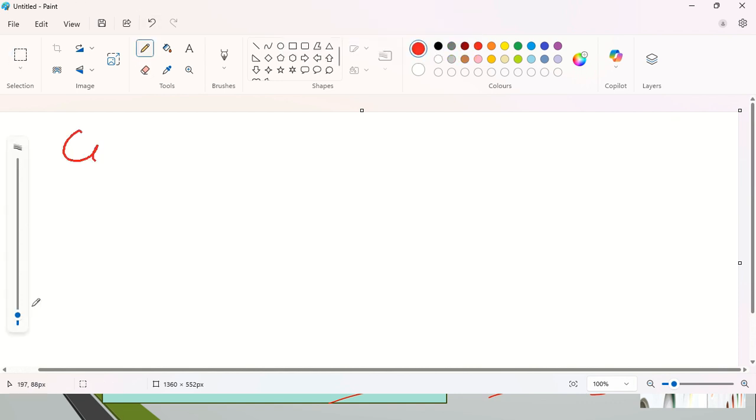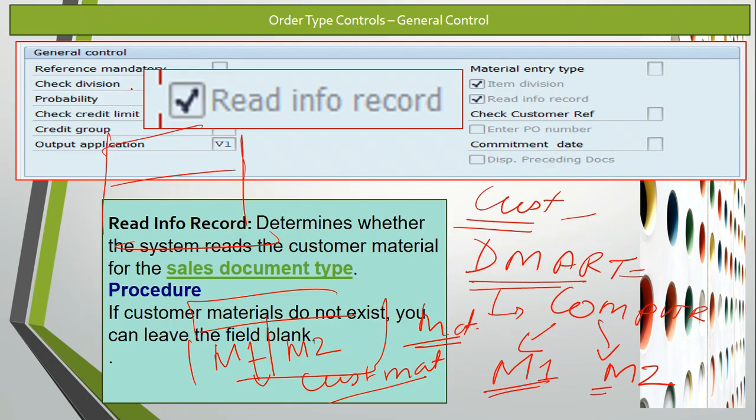It happens with the help of the customer material info record, which is a master data. But this order type OR will read that customer material info record, meaning it will check whether this M1 material has the code of M2 or not. That totally depends upon whether you have checked this read material info record or not.